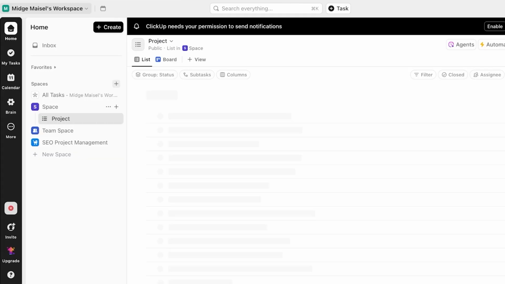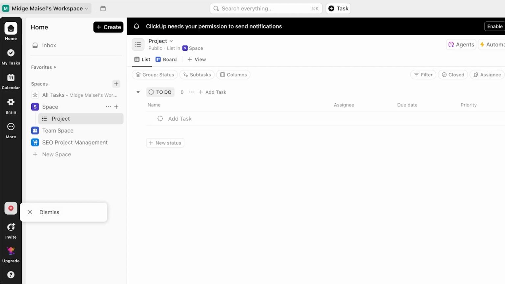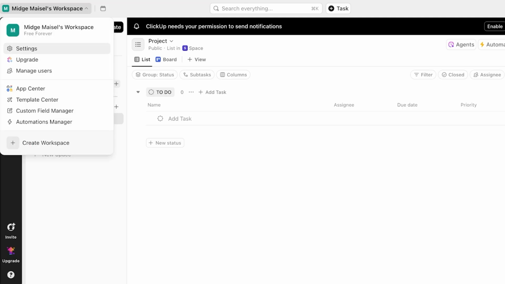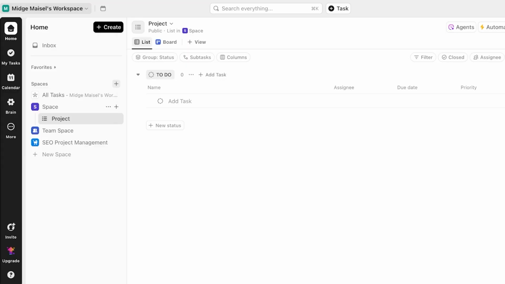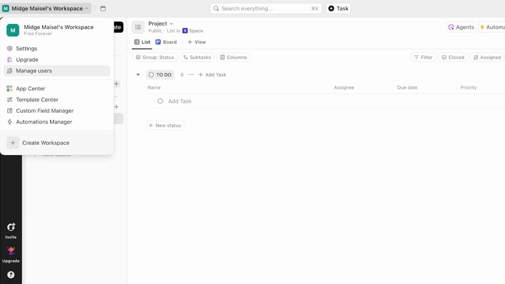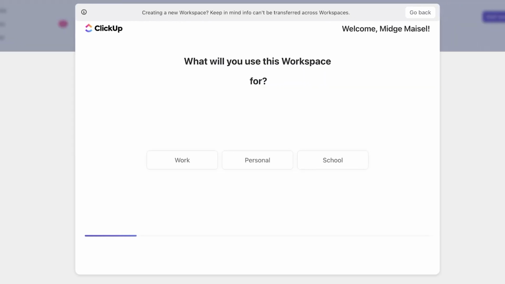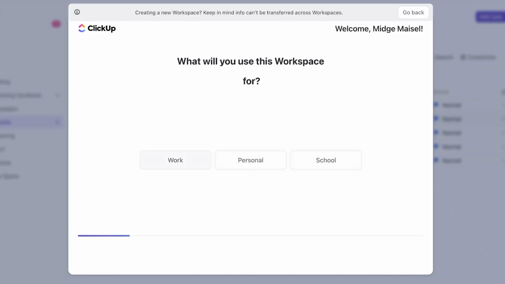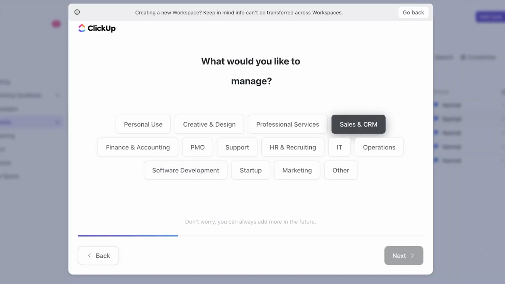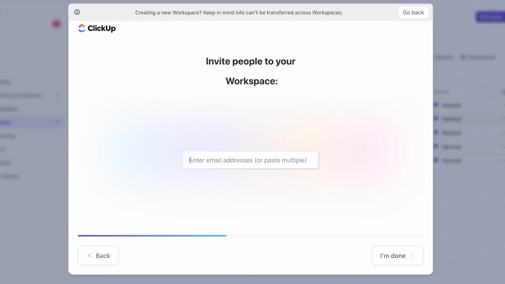Now over here, this is what our workspace looks like. Currently on the left, you will see we have our My Tasks and our general workspace. Now I'm going to close this out and I want to proceed with a brand new workspace. So I'm going to be building a new workspace. This is going to be for work and I want it to be sales and CRM. Then we can invite people to our workspace. I'm going to invite one of my own accounts over here and then click on invite.